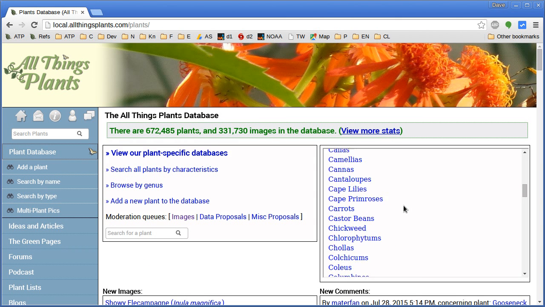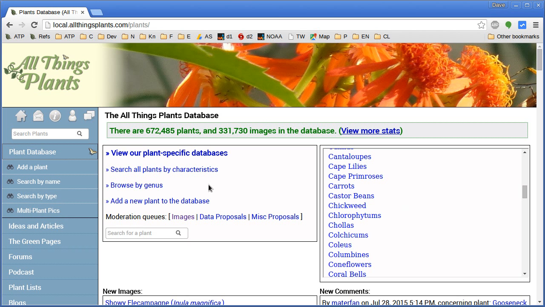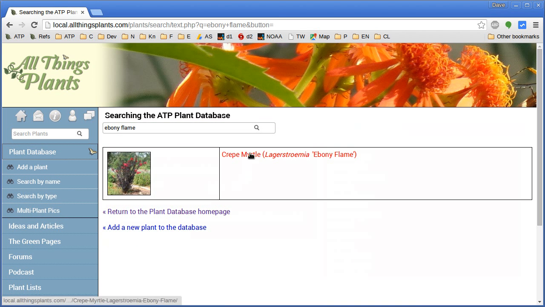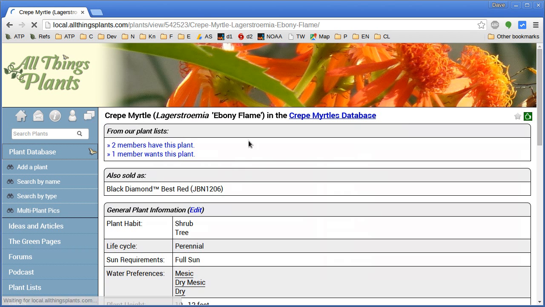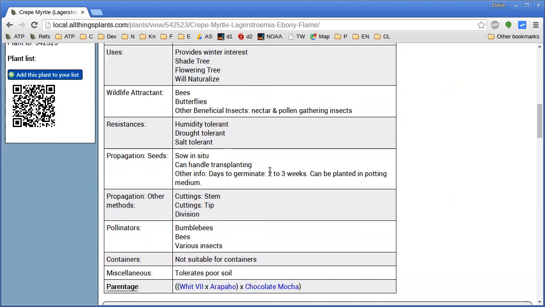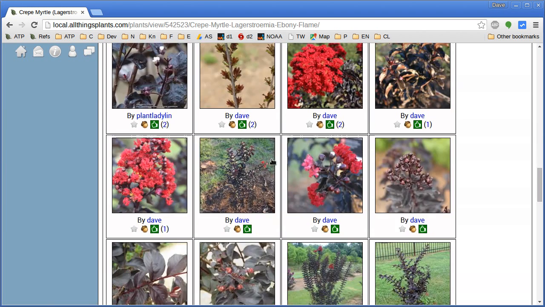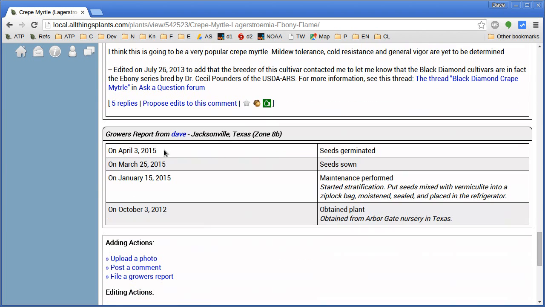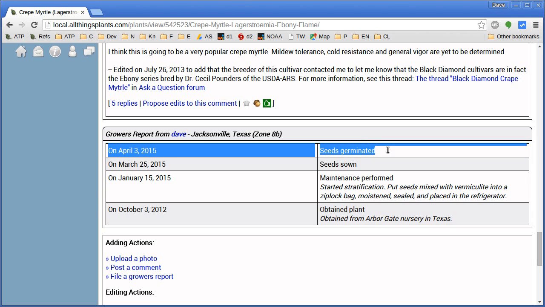Let's see, crepe myrtles. I'm looking for, you know what, I'll just search right here. Ebony flame. There it is. Okay, this is the crepe myrtle ebony flame. I have this plant. Scrolling down here, you'll see, here's my growers reports. And these are real growers reports that I actually created myself.